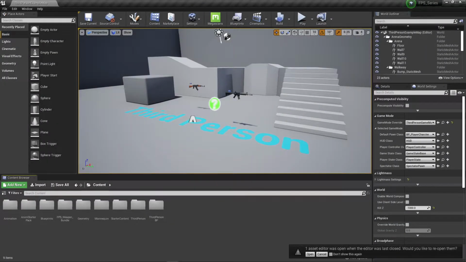Welcome back to another episode in our tutorial series for making an FPS in Unreal Engine 4. In this episode, we're going to be covering how to drop the weapon after we've picked it up.